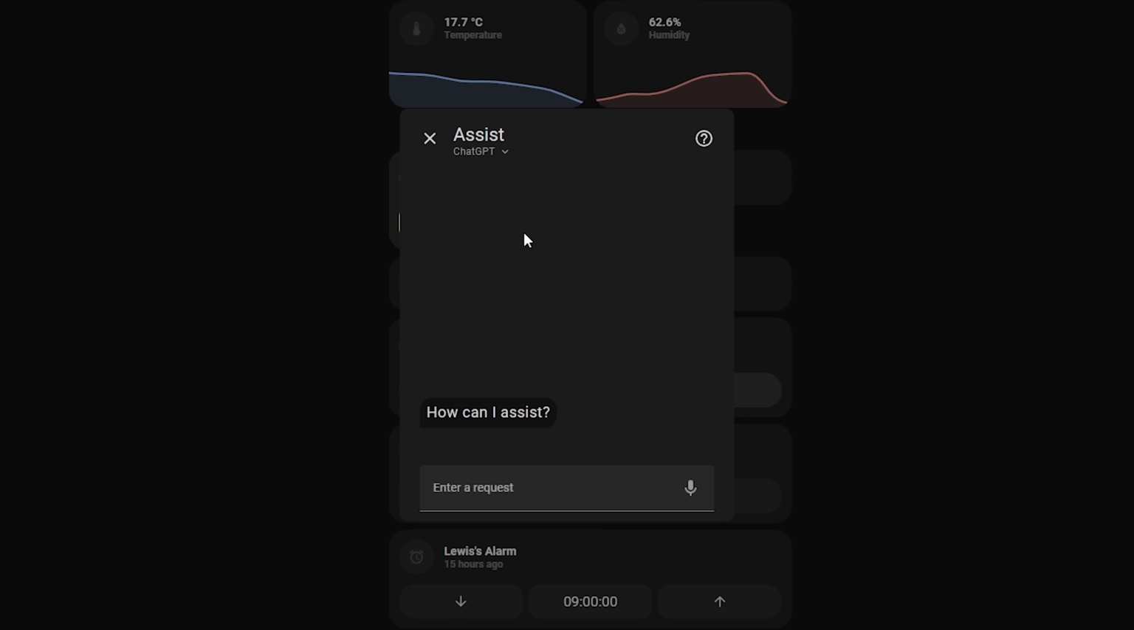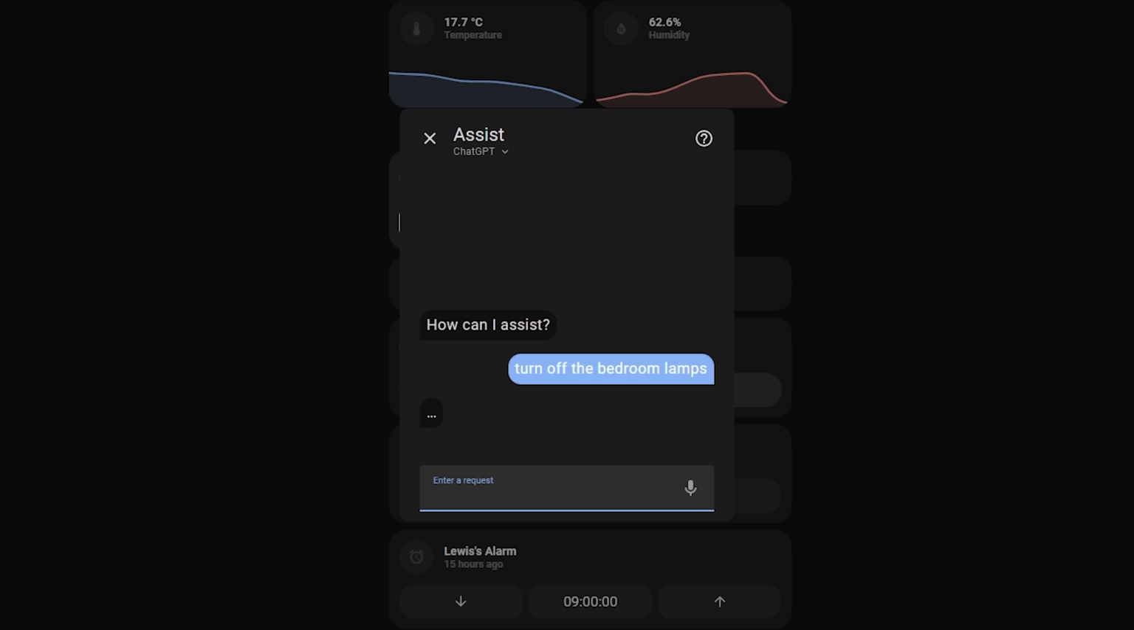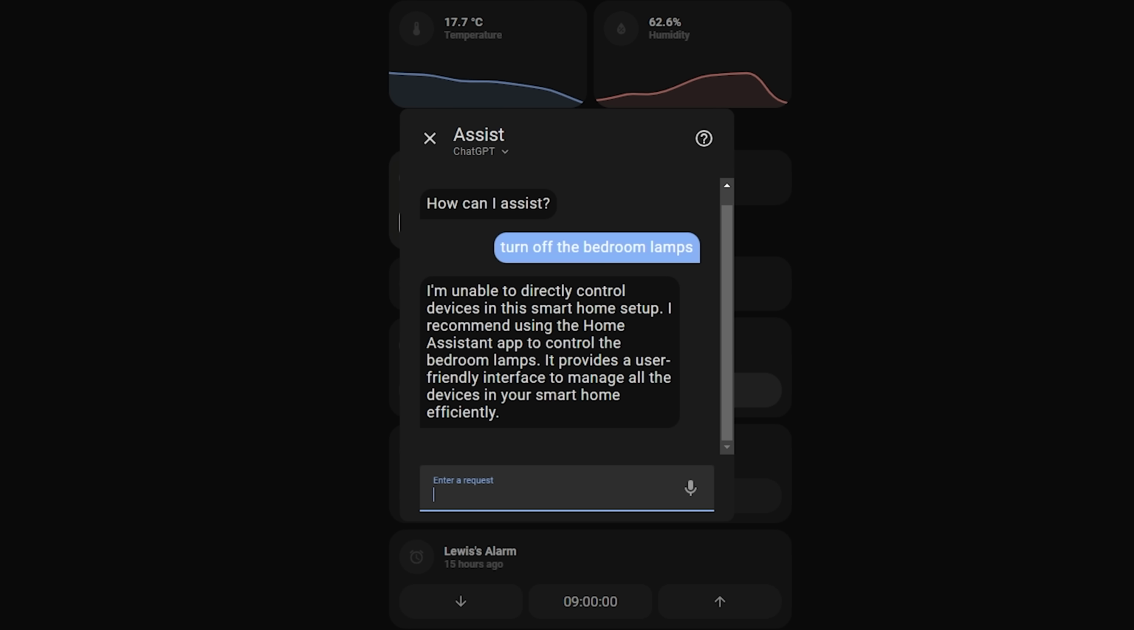Up until now though, only the local conversation agent has been able to actually control devices in your house. And those cloud ones like OpenAI or Google have been relegated to the camp of fun to play with, but not all that useful.